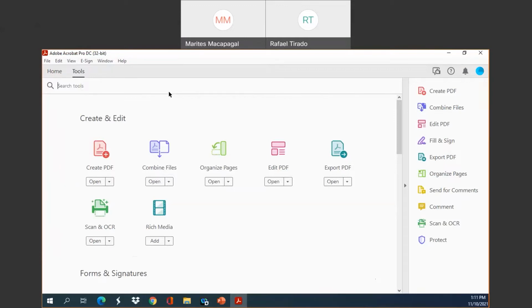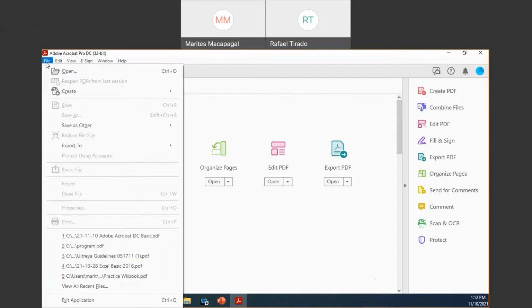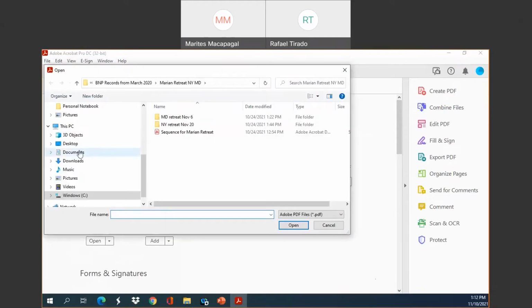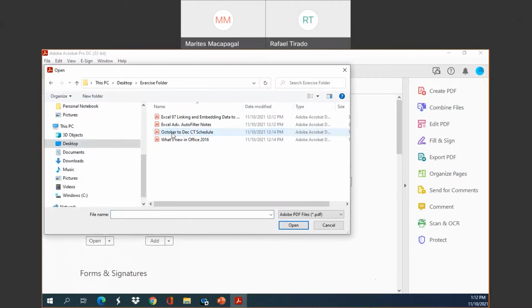So allow me to open a PDF document. If I go to File and select the option Open, I know I have my files on my desktop, so I could easily see it. I have the exercise folder right there, and I have 4 different PDF files in here. Allow me to open 2 of them.